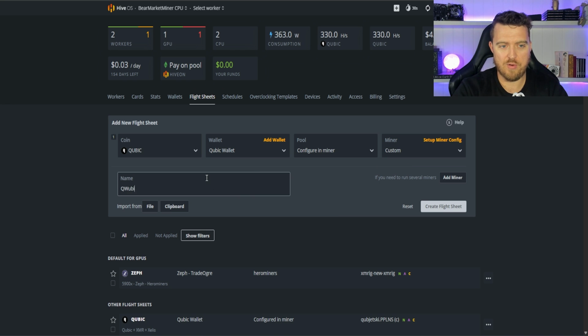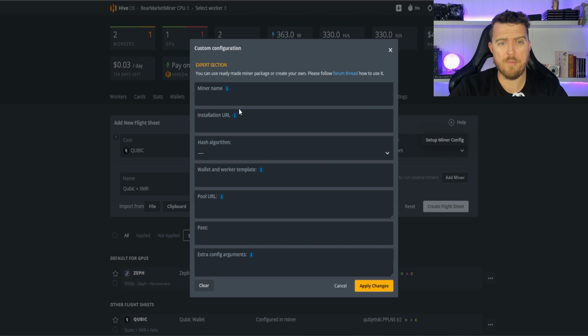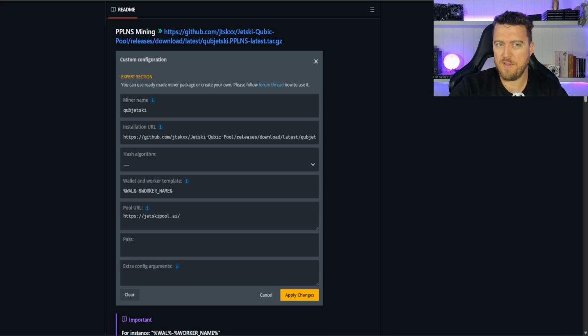Plus a name. Of course, let's put in Qubic plus XMR. Once that's done, you can either create the flight sheet or continue to set up the miner config. So we need an installation URL, and this is provided again on the page.